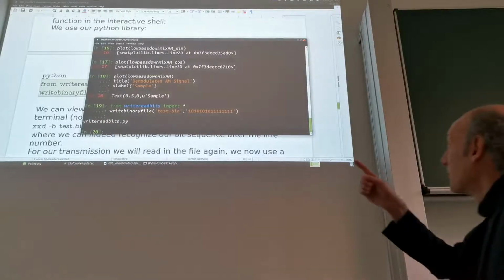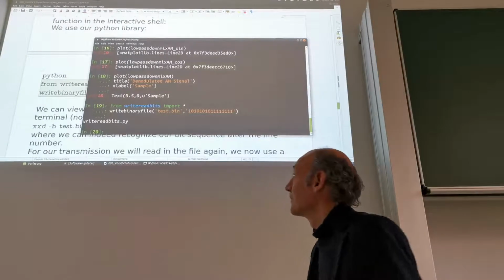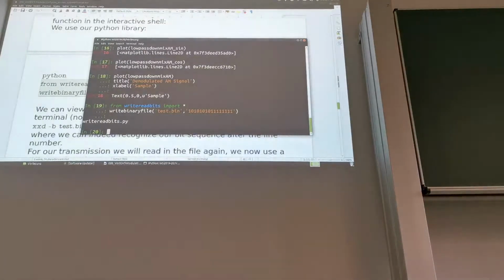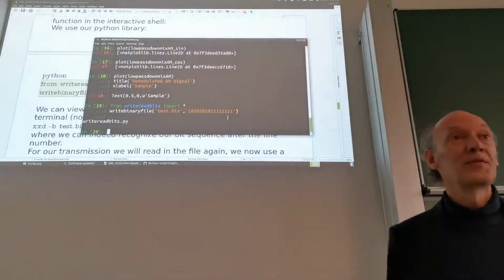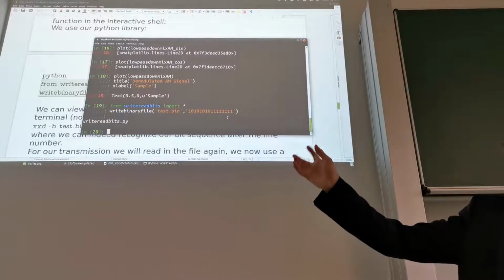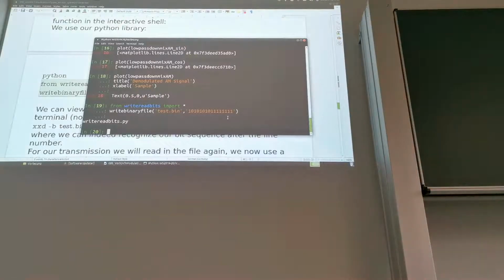So now we wrote this sequence here. So basically we wrote the sequence of 1, 0, 1, 0, and in the end we have 8 ones. So altogether we have 1 byte, 16 bits. Can you see that? So this is 1 byte. And we should also check if it's really there.